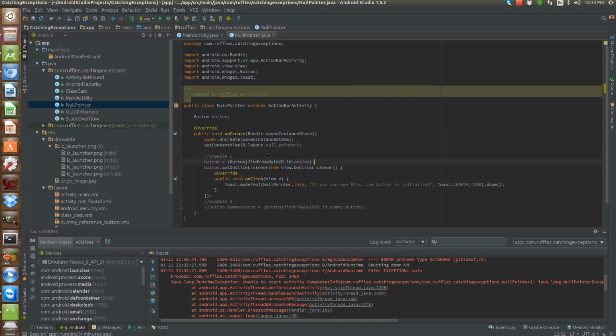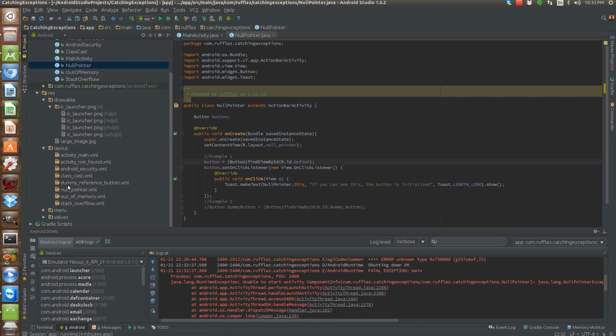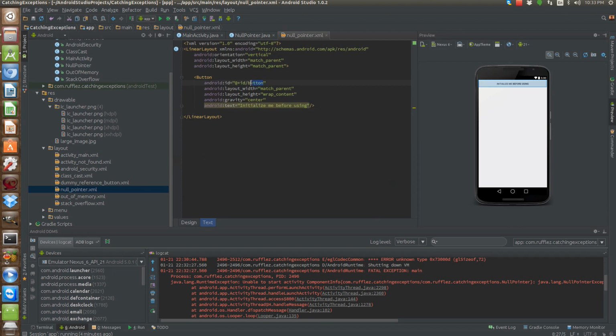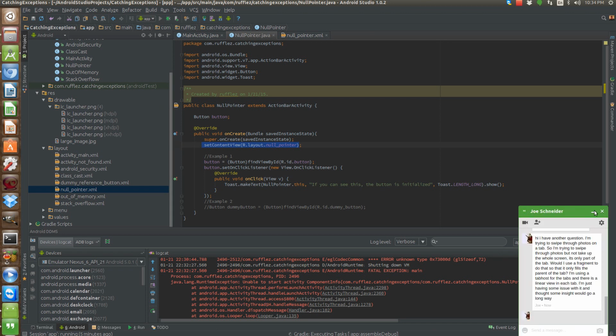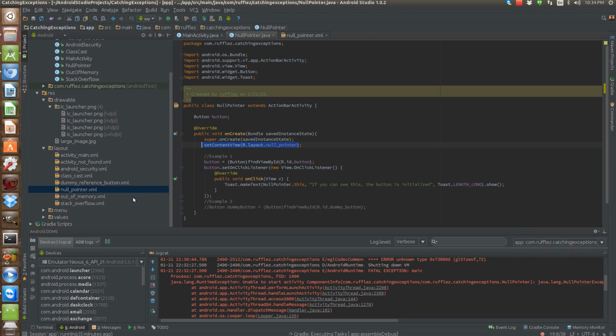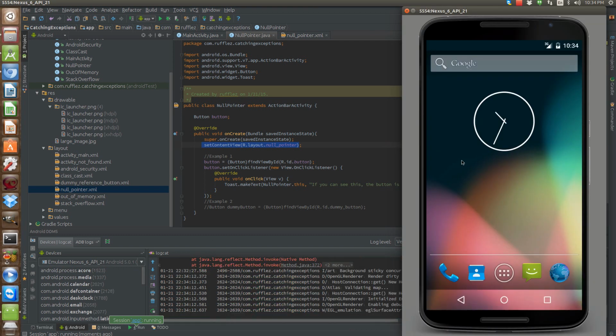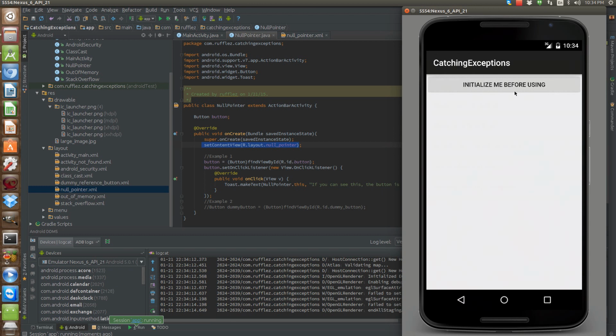R.id.button. Okay, so here's our button. If we open up our layout, we got the right name here, button, and it's going to say initialize me before using. Notice I'm using the correct layout here. That'll come into play with example number 2. So when we run this, our null pointer is now fixed and we can actually use it. See, our button is now initialized.